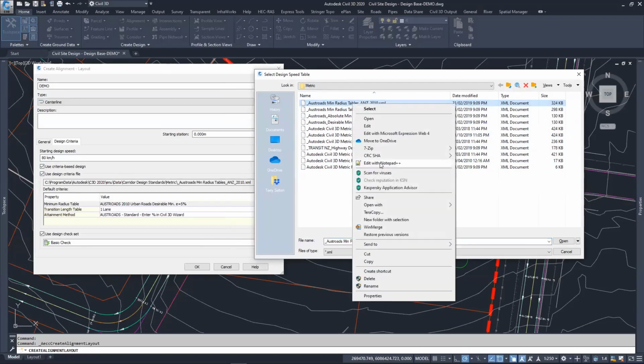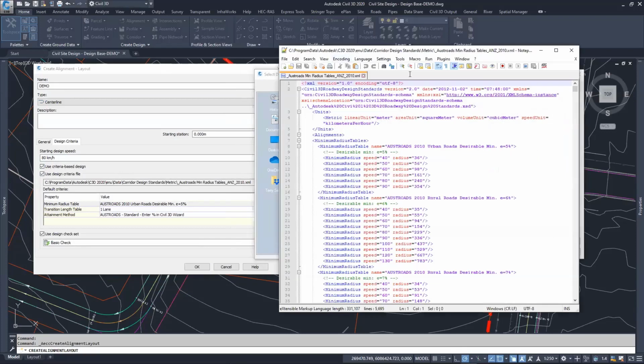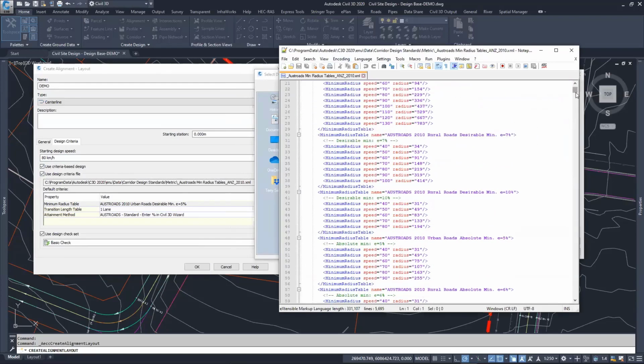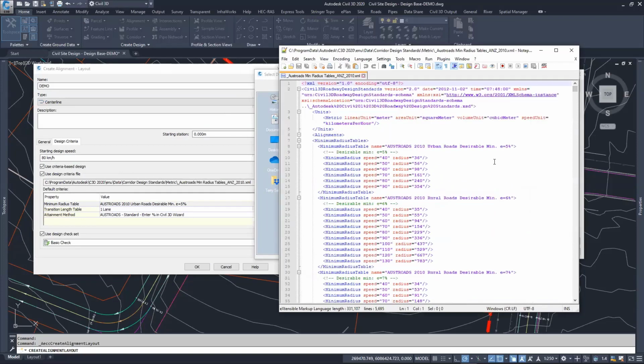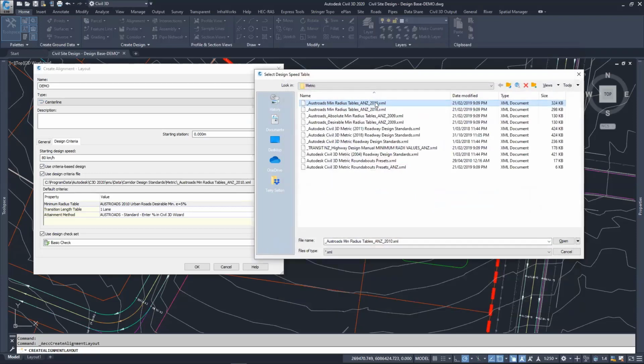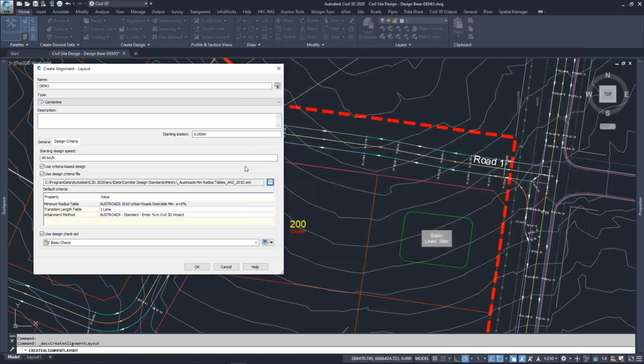I'll just open one in Notepad. So you can see, unless you're a programming genius, you might not want to make any changes in here, but it's just a matter of letting you know that this is the document that it's reading, and these are the elements that contribute to those standards, so that it's relevant to your design. So you know what's contributing when you get the little messages popping up, which we'll see later on. This is the table that it's referring to.